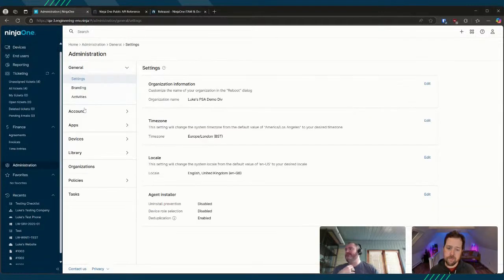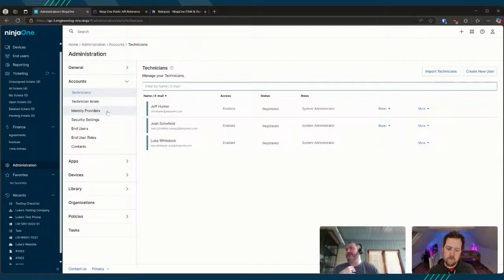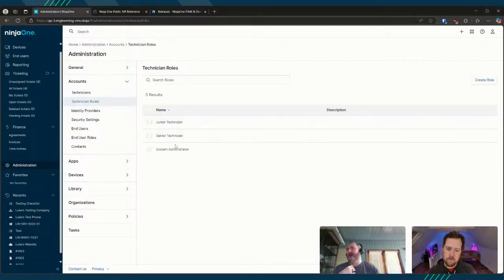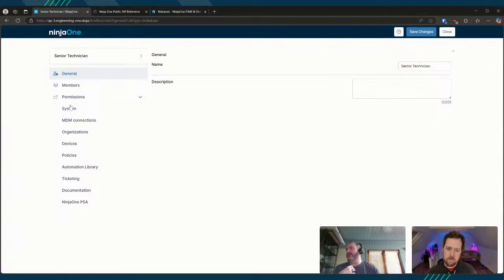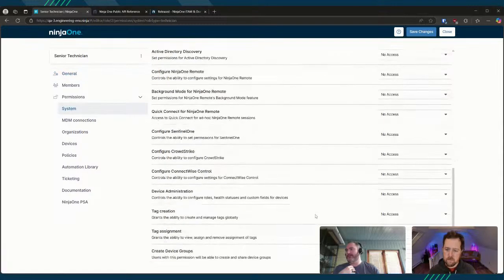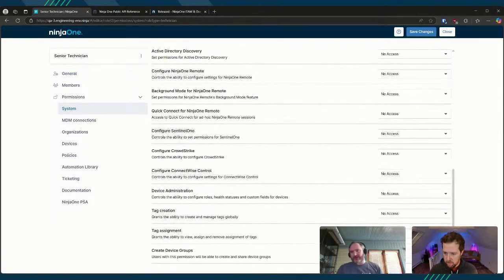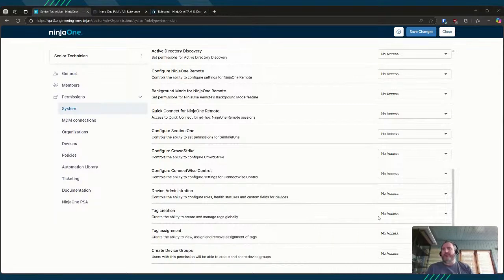So the first thing to start with is if we go into technician roles, edit a role and go to system. I think it's in system. Yep. So in system, we've got 2 permissions for tags now. The first one is tag creation. This is going to control if you can see the admin settings of tags, add new tags, update them, create them, delete them. That will control that setting.